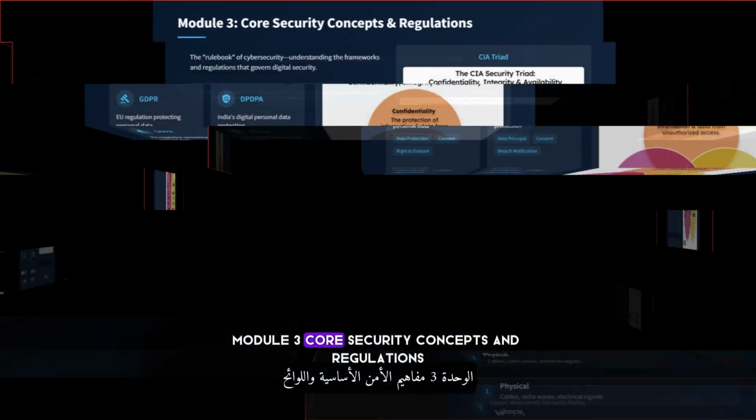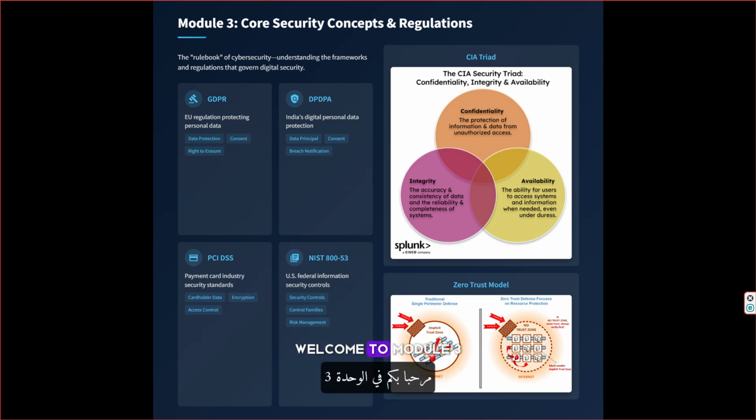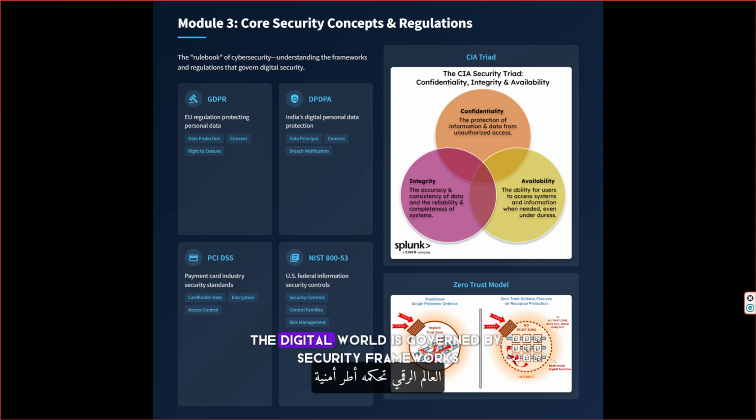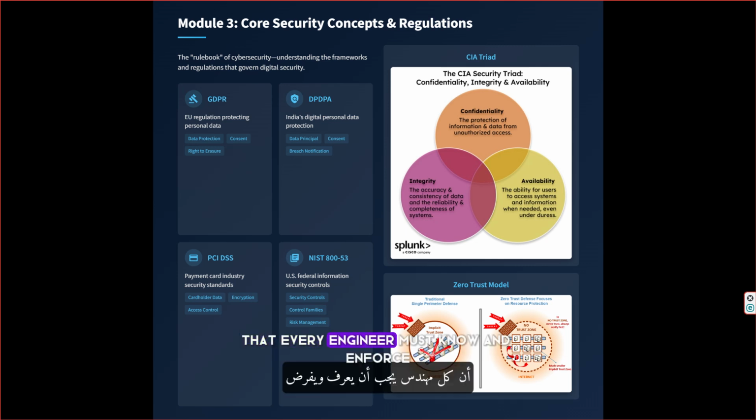Module 3, Core Security Concepts and Regulations. Welcome to Module 3. This module introduces the rule book of cybersecurity. The digital world is governed by security frameworks and data protection regulations that every engineer must know and enforce.